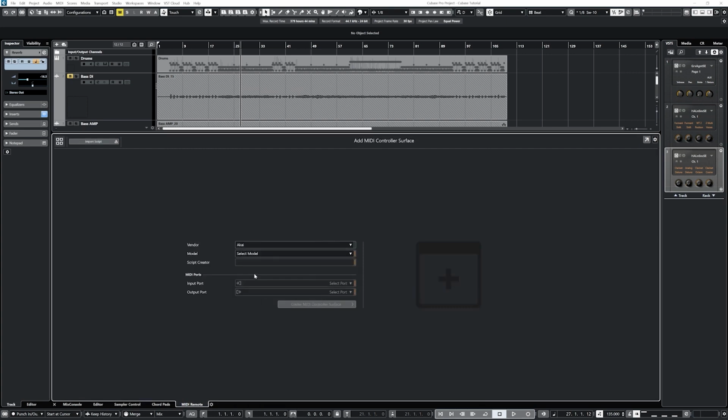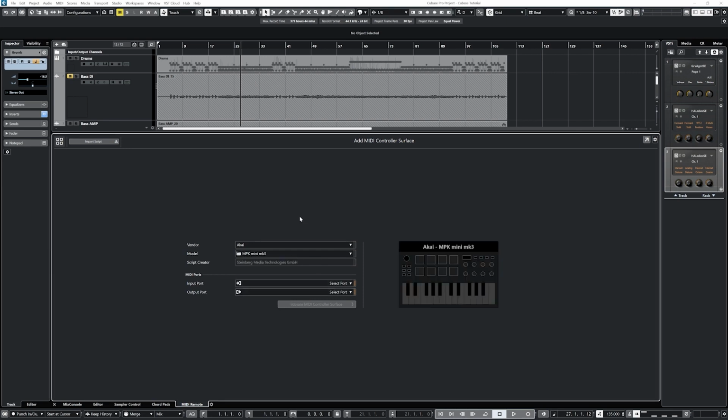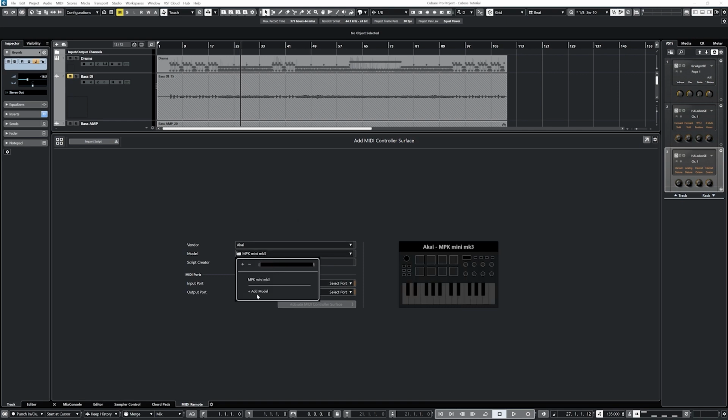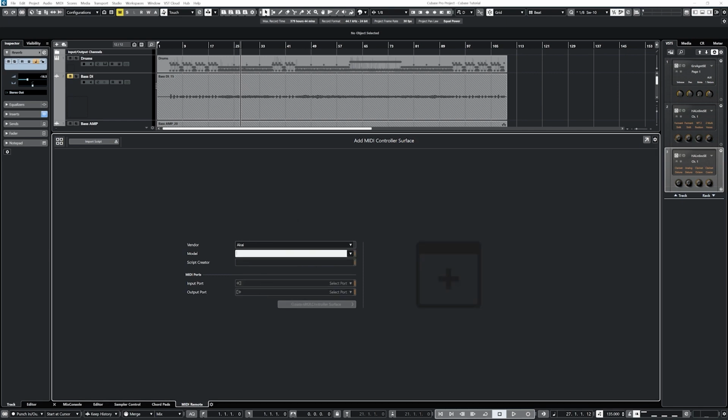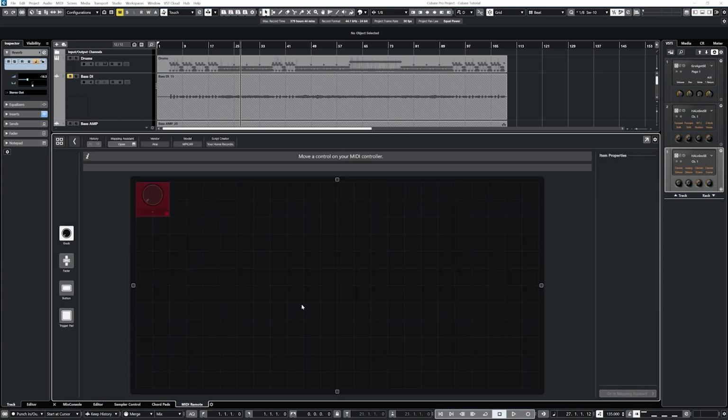Select Akai as the vendor, add model, and manually type in MPK249. This will obviously differ if you have a different brand or model of MIDI controller. Below that, we select the input port dropdown and set it to MPK249. This is just a list of MIDI devices that are connected to our software. Create the MIDI control surface.